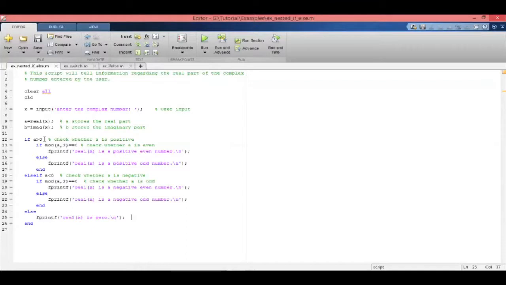So what happens if this condition fails? If A is not greater than 0, it may mean that either A is less than 0 or A is equal to 0. So if this fails, else if A is less than 0, then we again check whether A is odd or even. Accordingly we will print the statement. Finally, if A is neither greater than 0 nor less than 0, there is only one possibility, A is equal to 0. So MATLAB will tell us that the real part of x is 0.